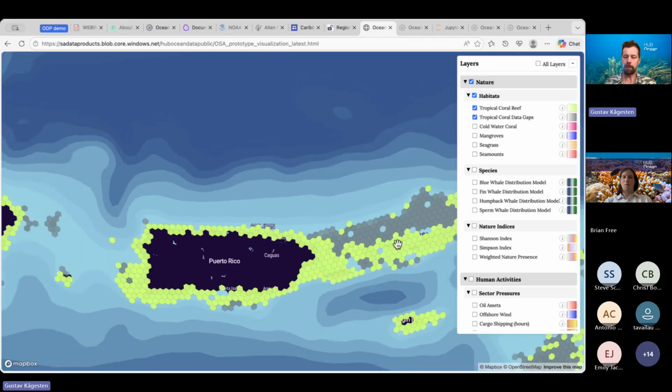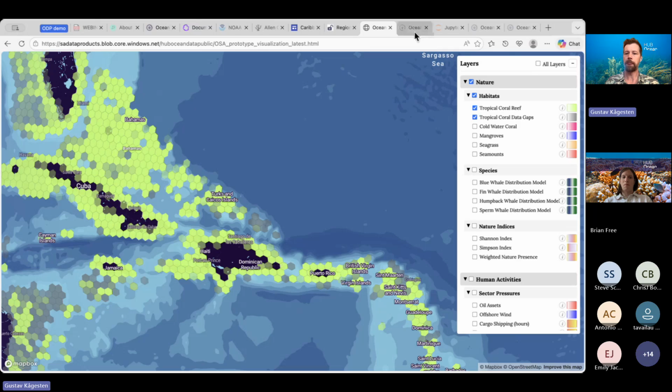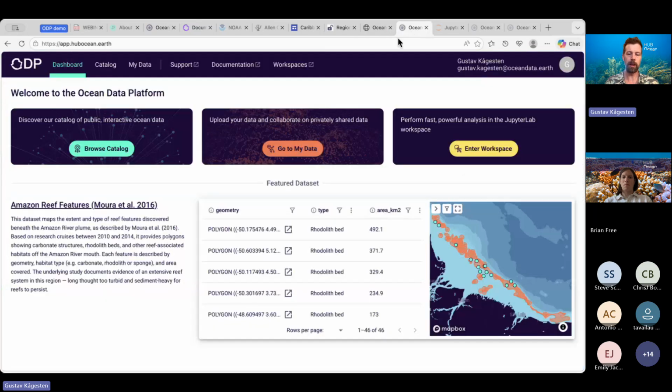And we made a gap map as well, where we thought there could be corals, but there were no maps available. Okay, so this is one way to start aggregating data on management units, perhaps in a cumulative impact assessment or marine spatial planning sort of tool. So we'll head over to our workspaces and see how we could actually do this for corals in the Caribbean.